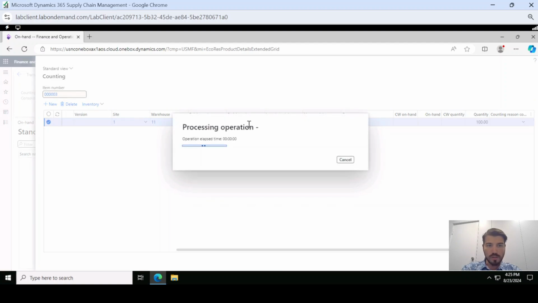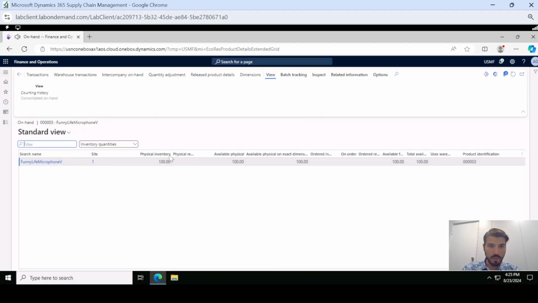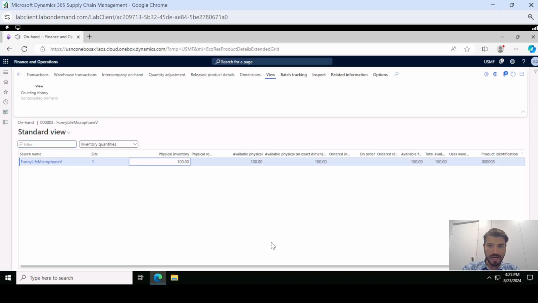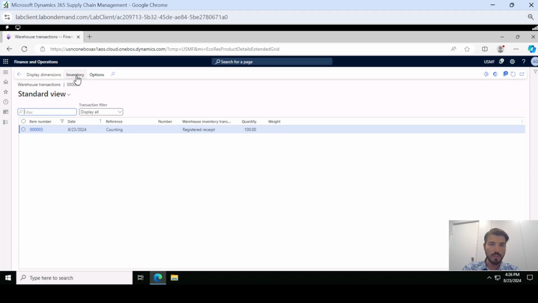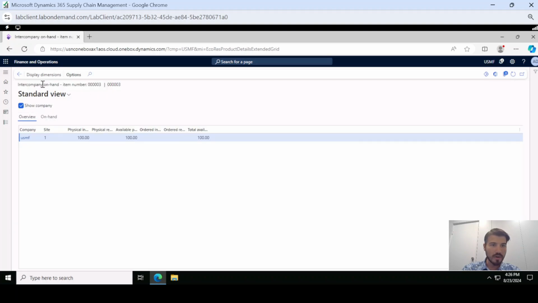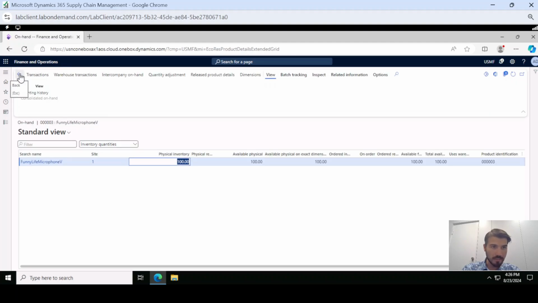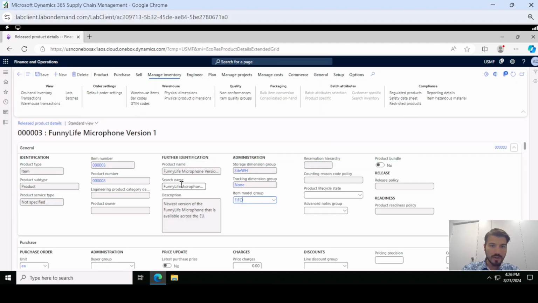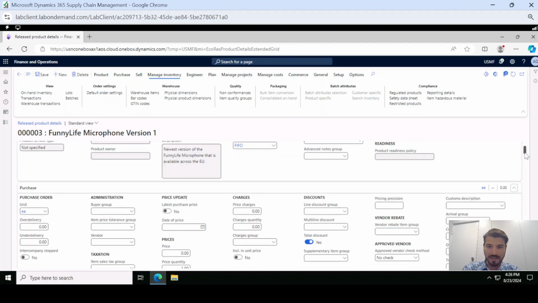The system will give us an on-hand physical inventory of 100, right? So right now we have a physical inventory of 100, they're available, and all that type of good stuff. And from here, obviously, you can see all kinds of different things, whether you want to see some warehouse transactions, some on-hand, intercompany setting, availability and all that kind of stuff. So now we have set up the basic things for this.